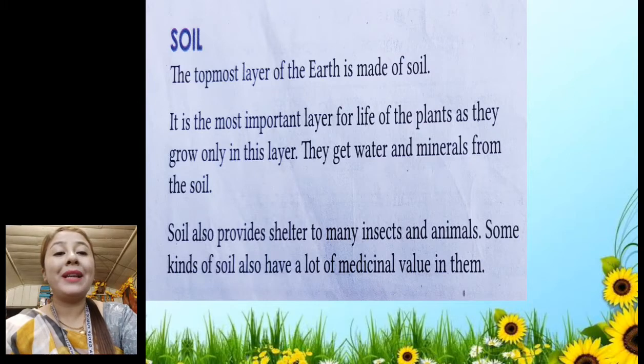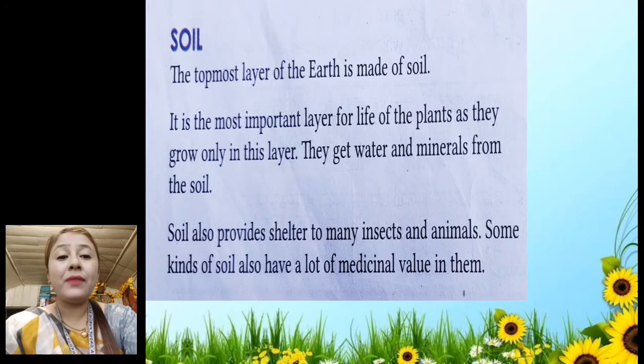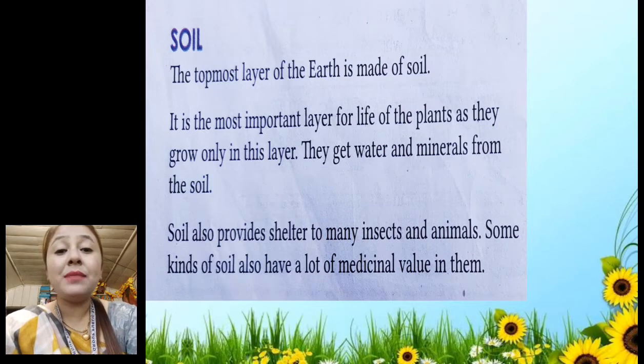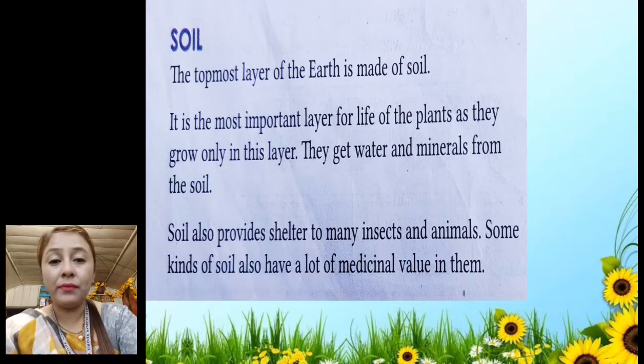Soil also provides shelter to many insects and animals. We know that many insects and animals live under the soil or above the soil. So soil is home for many insects and animals. Some kinds of soil also have a lot of medicinal value in them, which means they are helpful for our health.